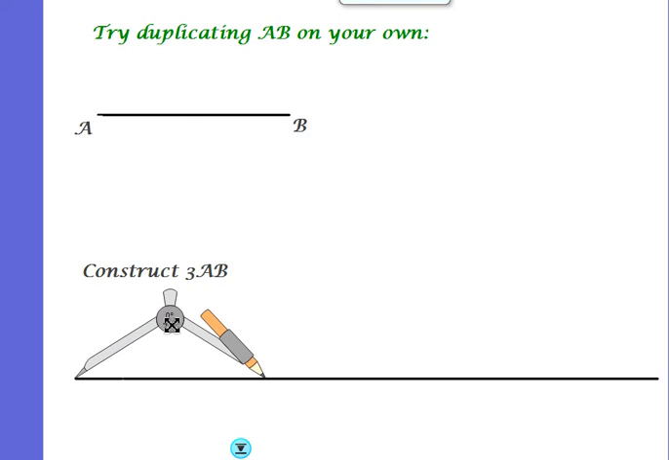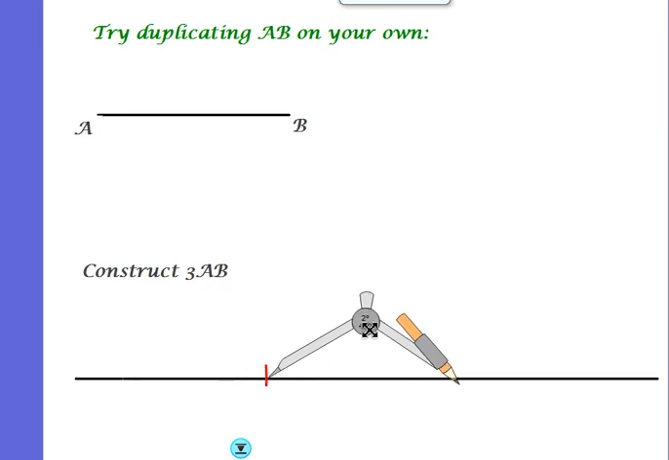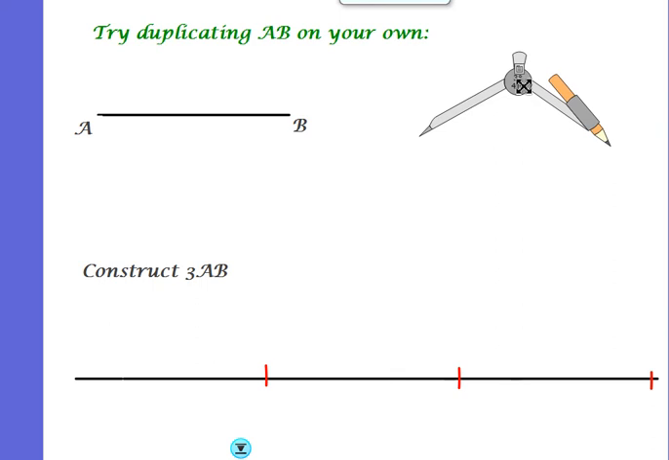I bring it down to the ray I have already drawn, and then I make a little mark. Once I make that mark, I come back with the edge of the compass, and I make another mark. In my final one, I come to that edge with the compass, my final mark, and I have tripled, which is what I'm trying to do, construct 3AB. I've tripled AB by making 3 different marks with my compass.